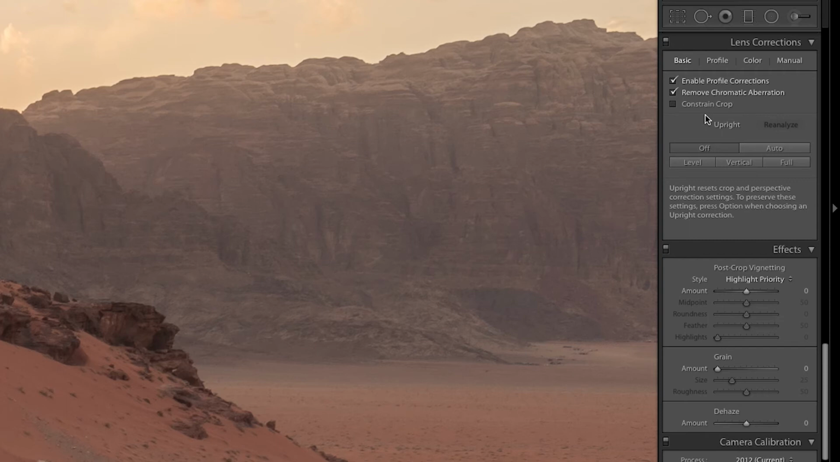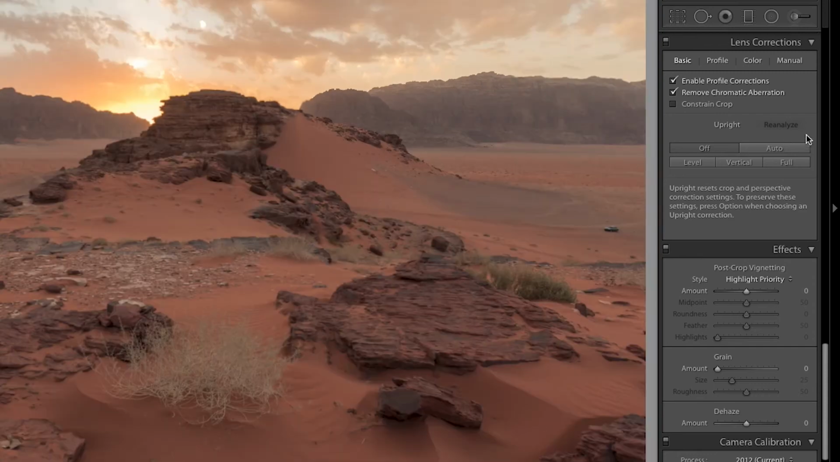So the next thing we've got here is constrained crop. And this kind of doesn't make sense right now because if I turn it on and turn it off, nothing is actually going to happen. The reason why is because it applies to certain things that I'm going to do here. And let me give you a quick overview of these buttons right here.